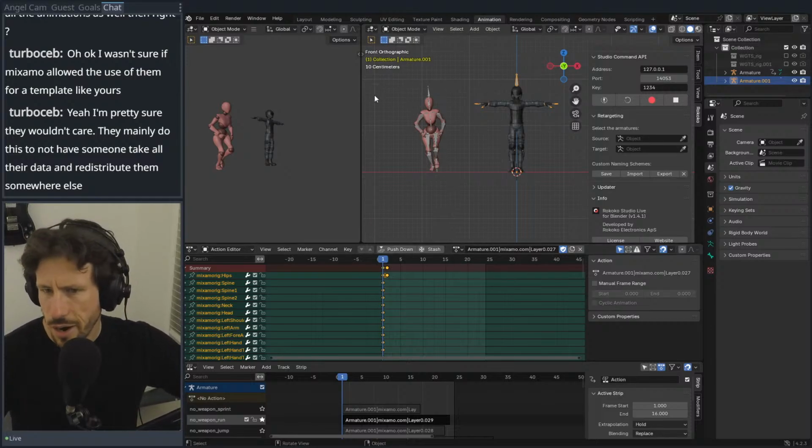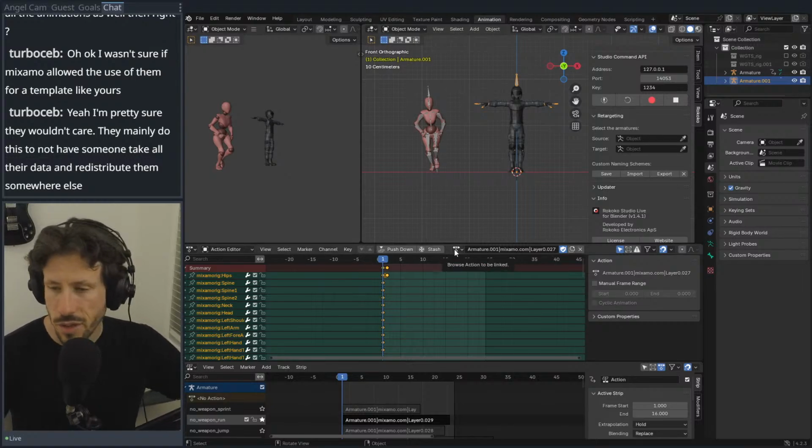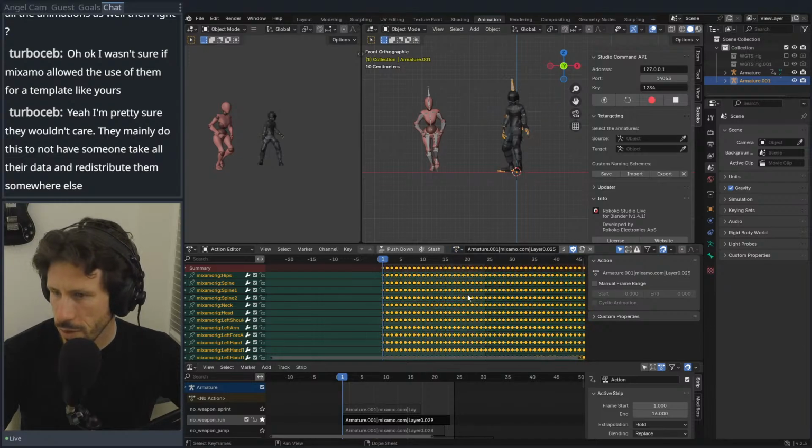I'm just going to replace the character to be safe, and then we should be good. I was going to reanimate everything, but we took a closer look at the agreement, and we were like, yeah, it should be right. Yeah, boy, look at that. It's working.